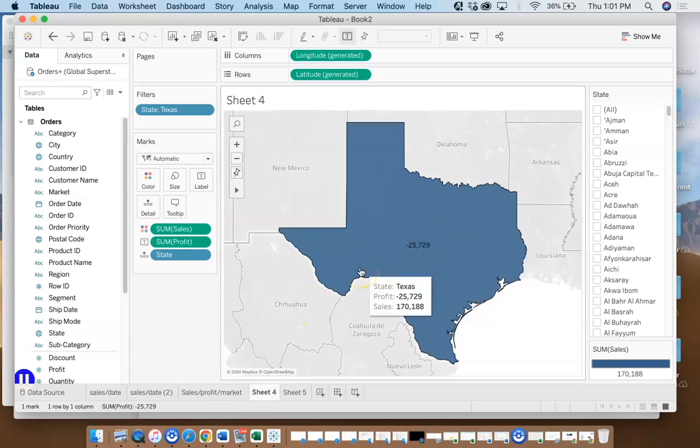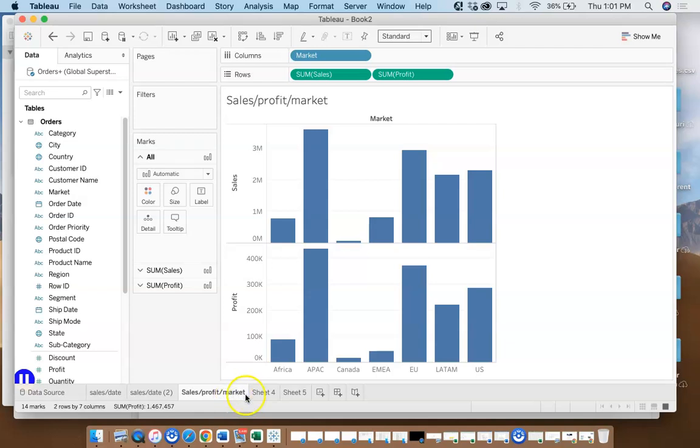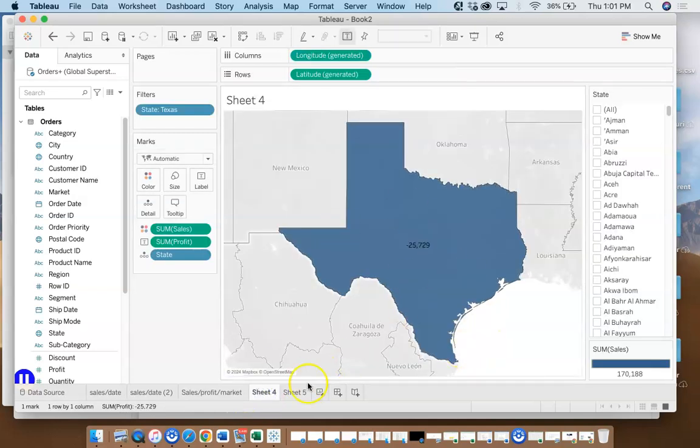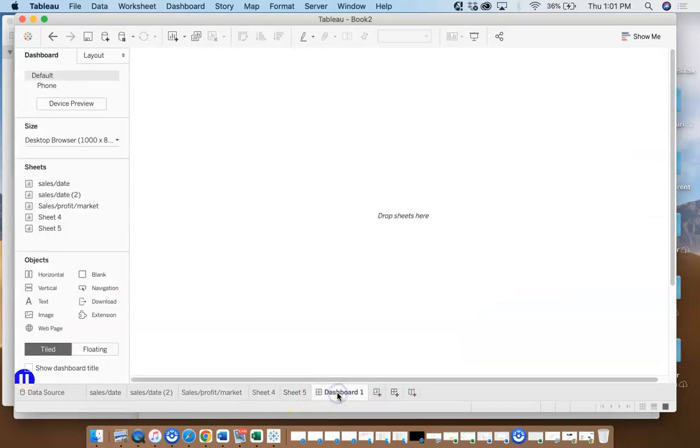Now I'm going to jump into the dashboard where we can explain these two together. So I will create the dashboard. I'm going to click on the dashboard, and we have our first dashboard where we can put a number of visualizations and be able to explain them. So how do we create the dashboard?